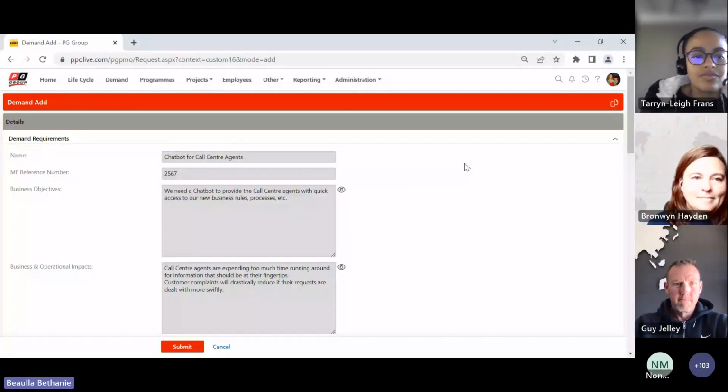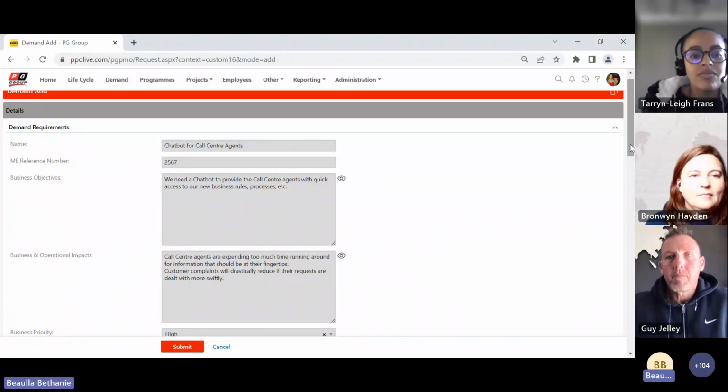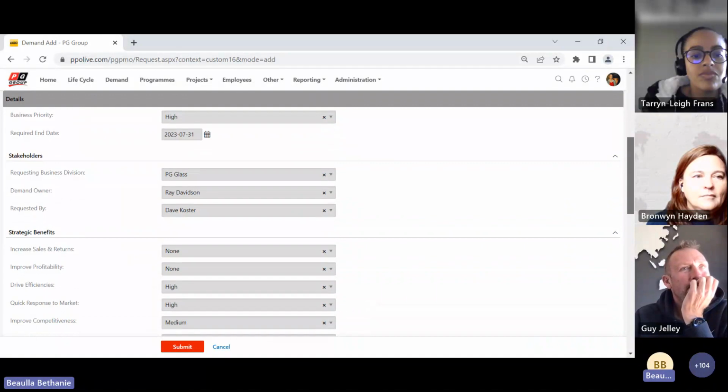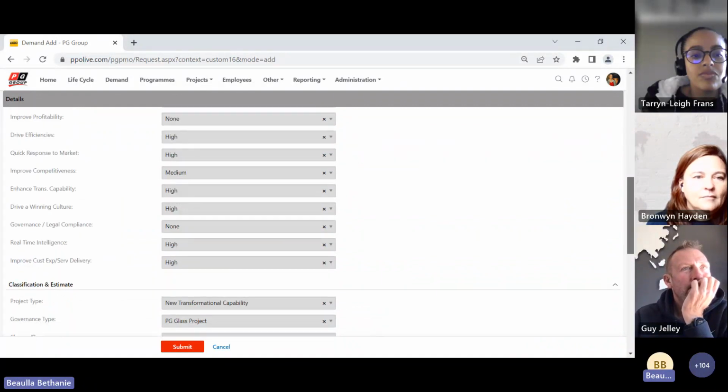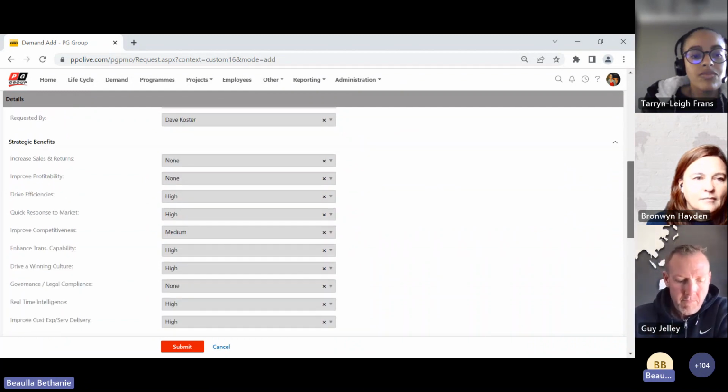Okay. So I've just added a new demand and pre-populated it. This is just an idea of what some of our users would log, and it's actually a fully fledged project underway. So we've set it up as we'd first have the demand requirements at the top, as you can see. Then we have stakeholders, the benefits that we review, classification estimation, and then the management of the demand.